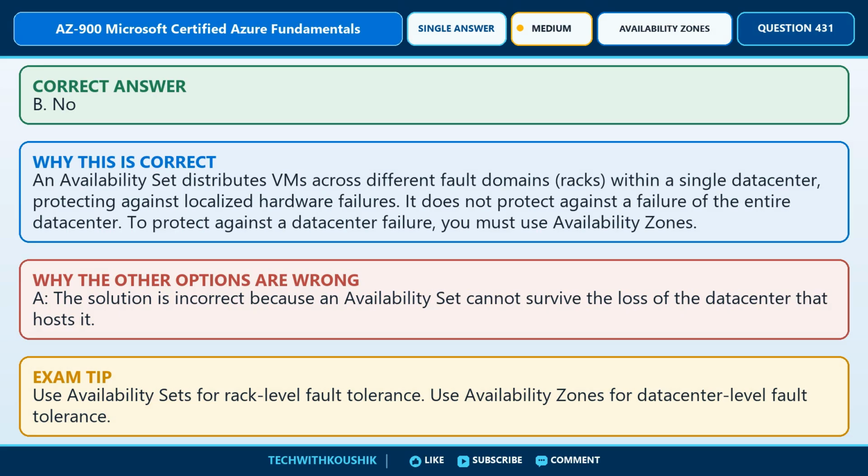Let's look at the reasoning. An availability set distributes virtual machines across different fault domains, racks, within a single data center, protecting against localized hardware failures. It does not protect against a failure of the entire data center. To protect against a data center failure, you must use availability zones. The solution is incorrect because an availability set cannot survive the loss of the data center that hosts it. Keep this point in mind for the exam. Use availability sets for rack-level fault tolerance. Use availability zones for data center-level fault tolerance.